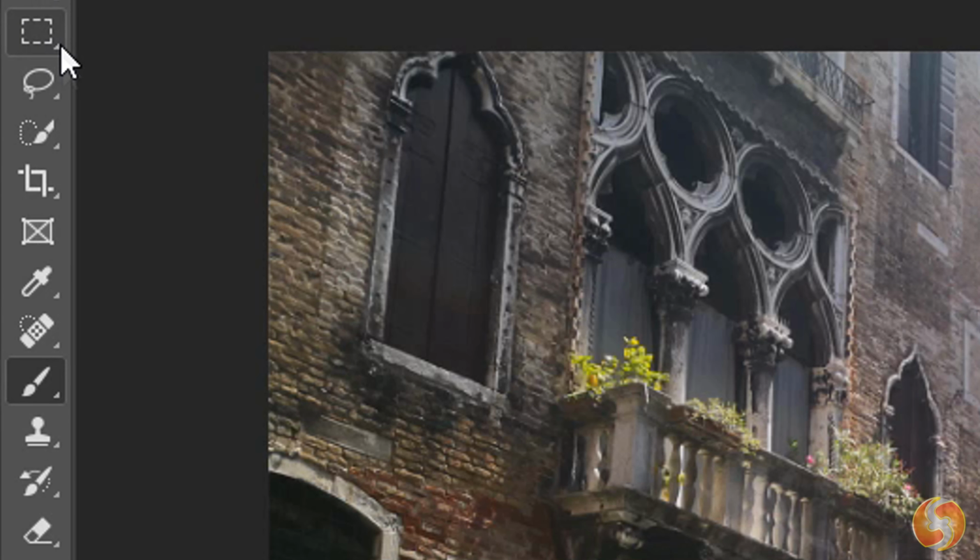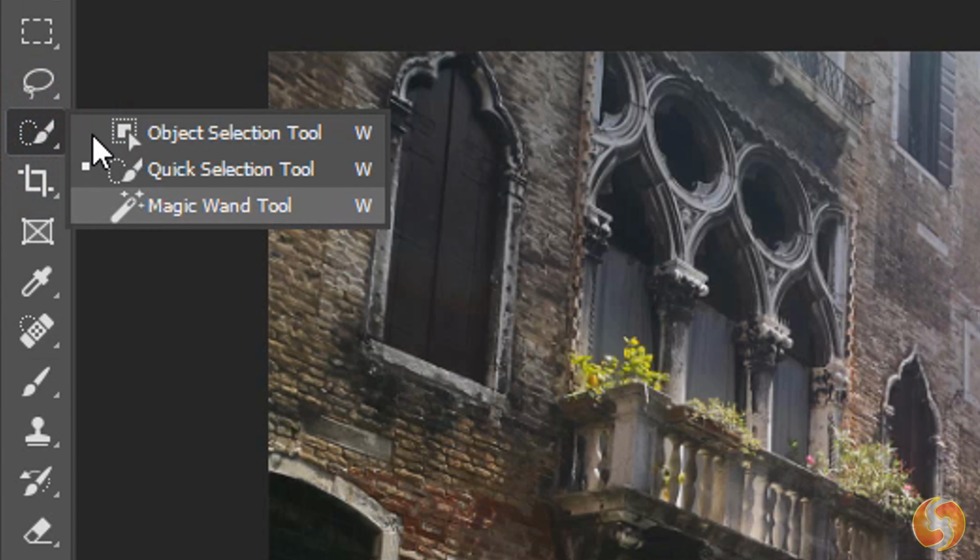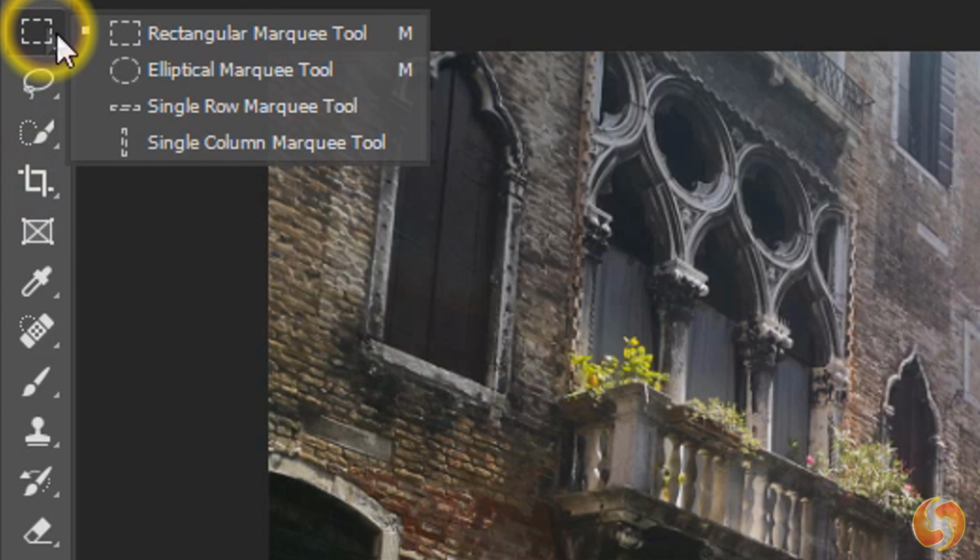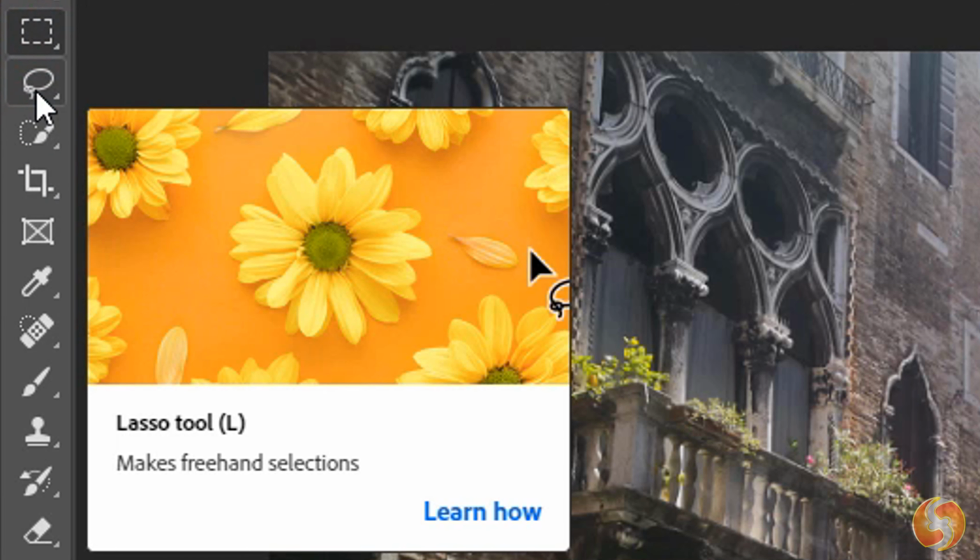Some of these tools are grouped, showing a white corner on their button. You can get their full list by right-clicking on it, hovering over such button to watch useful video hints.